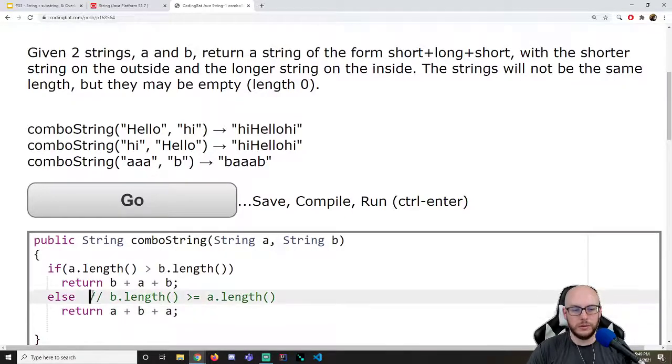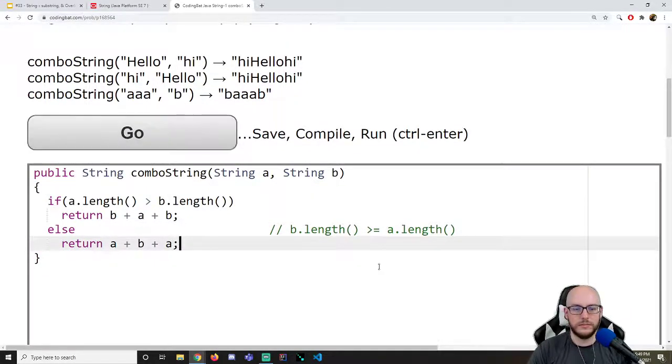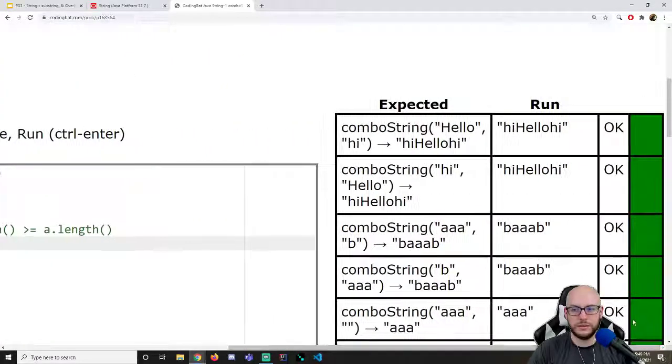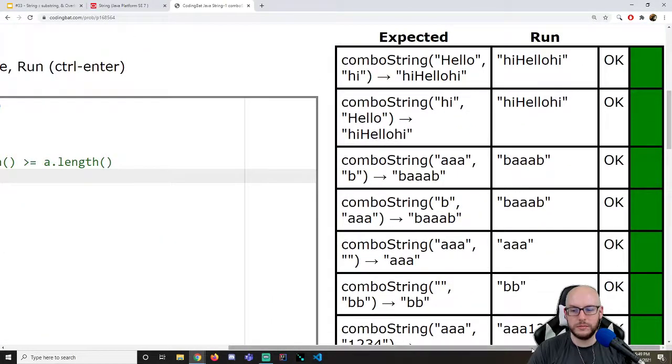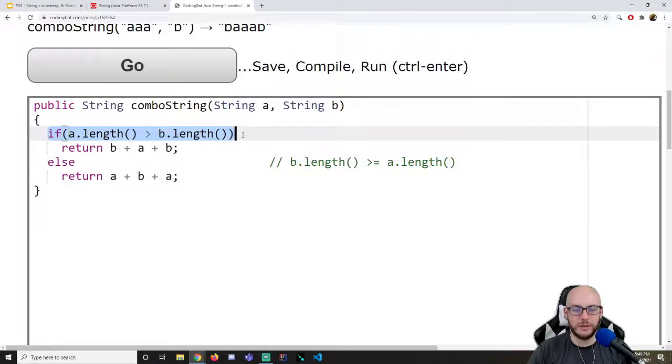Why don't we back this out a little bit so it's not interfering with our code. And I'm going to hit the go button. And you see that we got them all right. So this is the first time we've seen an if statement in regard to our strings, checking the lengths of them. One way that we could actually level this up some is getting rid of the else.